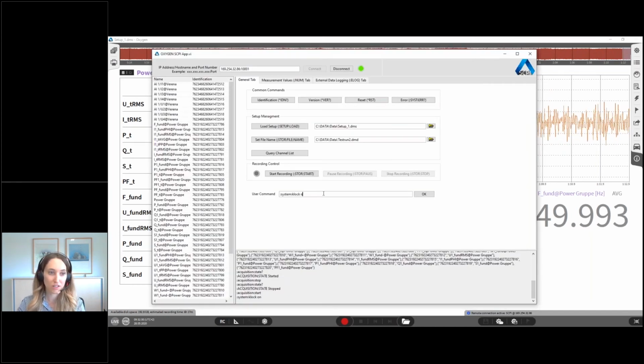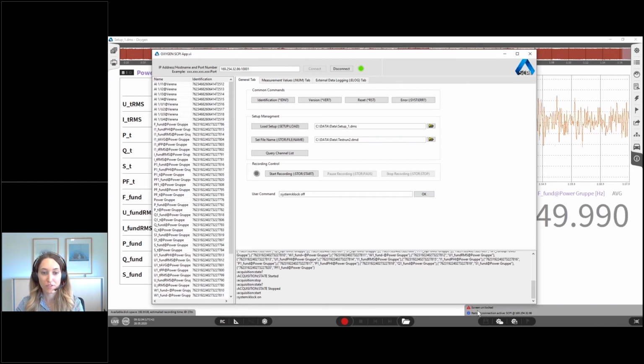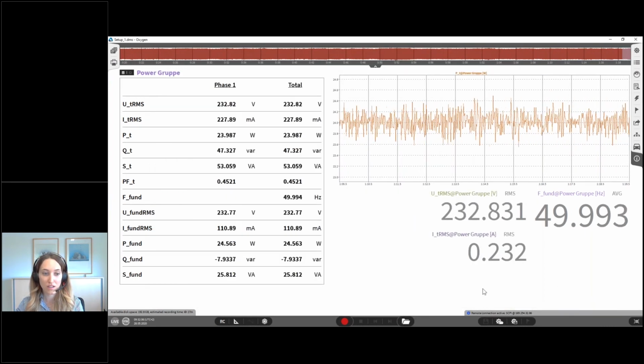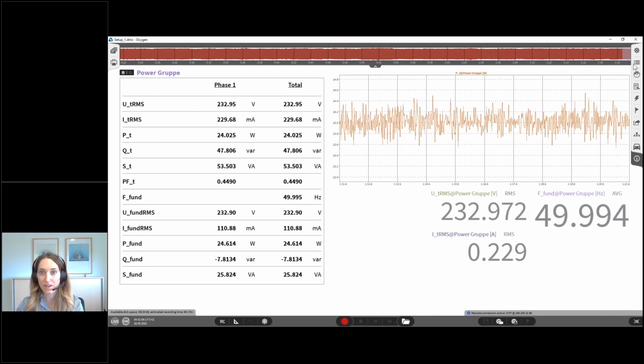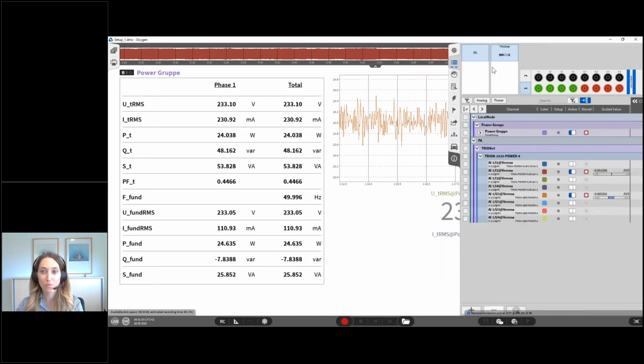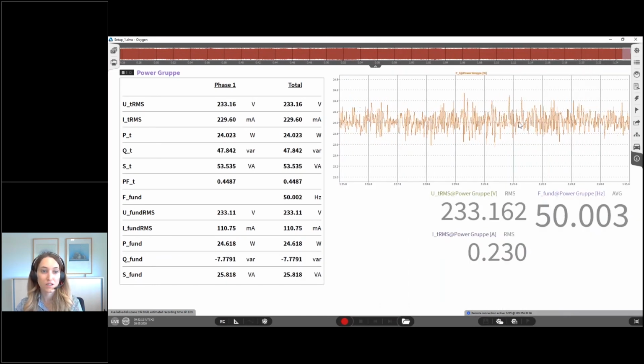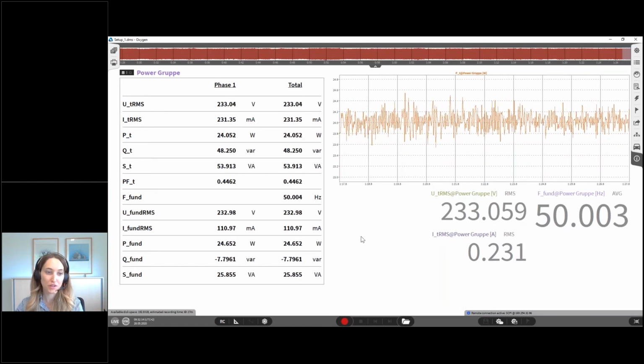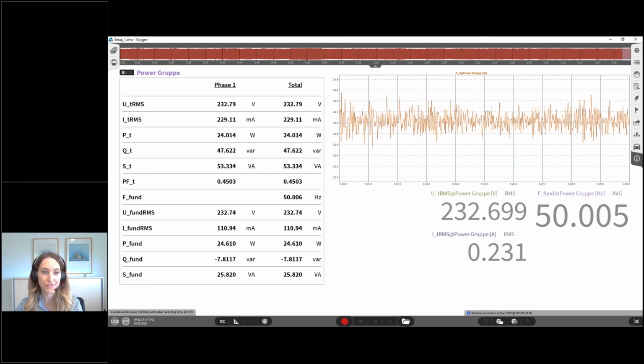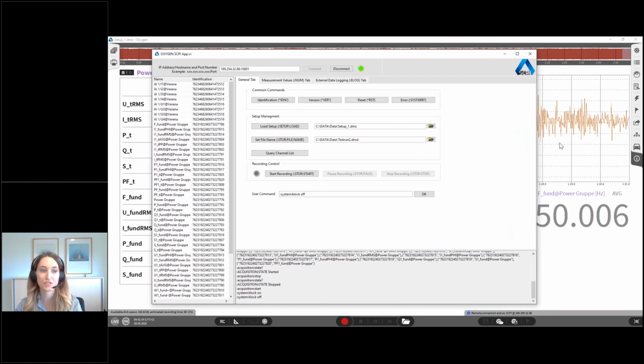Of course, I can also unlock it again. Then I get the notification here, screen is unlocked. And now I can again open the channel settings, change the settings, start a recording, and do something on my measurement screen and measurement device directly.